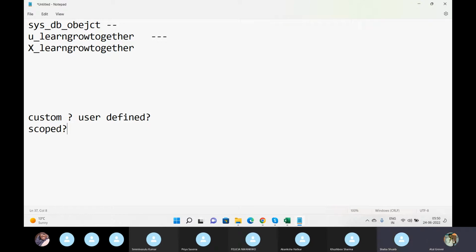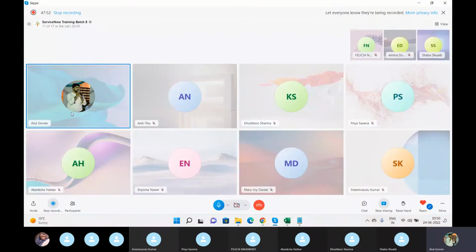Tell me, guys, it's a custom defined table. Yeah, because you created your own. It's not out of the box. Then what do you mean if a table starts with x underscore? To me, I think it's still a custom defined table too. What do other people say? What do you mean by a table that starts with x underscore? That is a custom table. Who says that, Khushbu? Yeah. Okay.